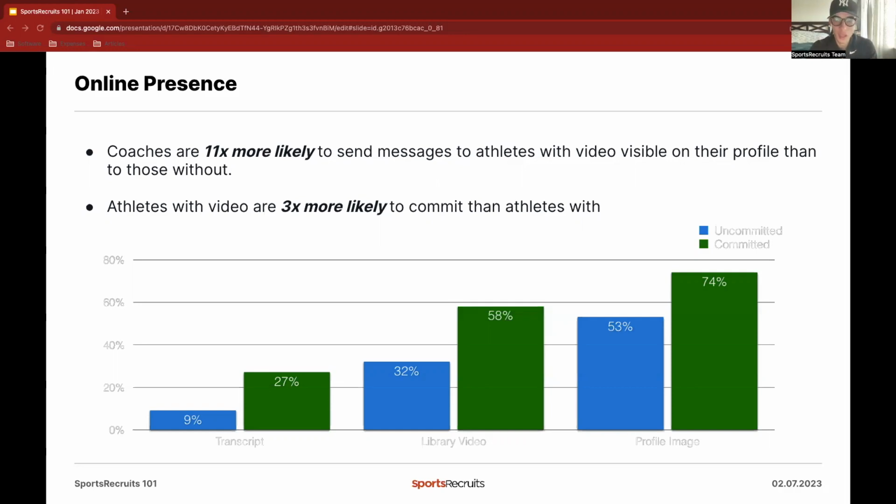As you can see by the charts provided, just by simply uploading a transcript, a video, and a profile picture, you drastically increase your chances of receiving attention from a college coach. So make sure, again, to upload as much information about yourself as possible, video and academic information as well.